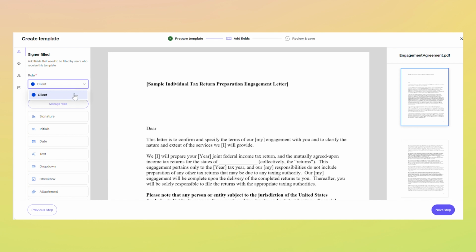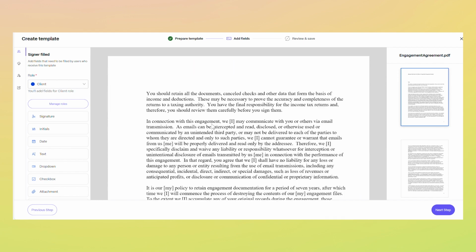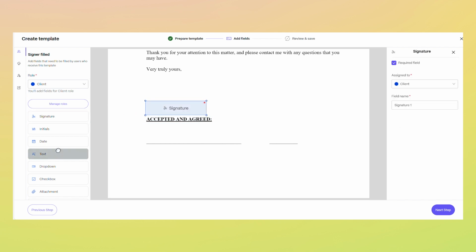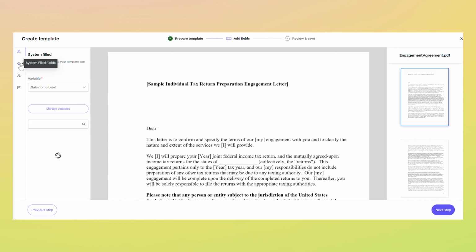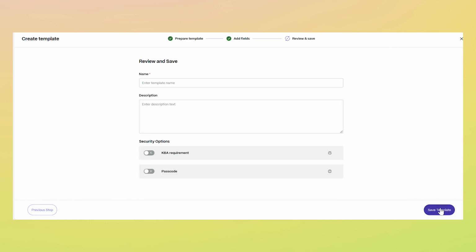When adding fields, make sure you choose the right role for the field using the drop-down menu. All the fields associated with a role will be assigned to the signer associated with that role. Let's review our template and save it.